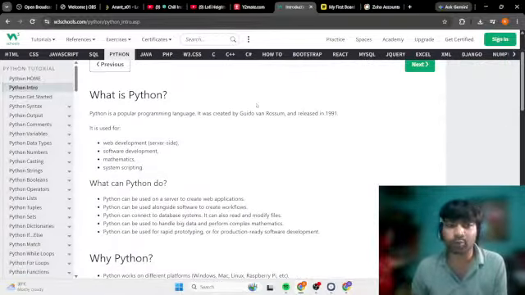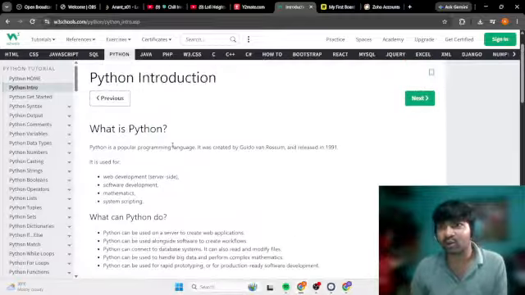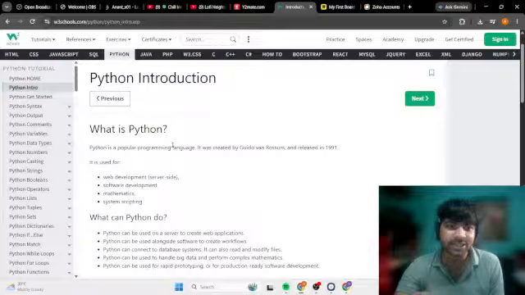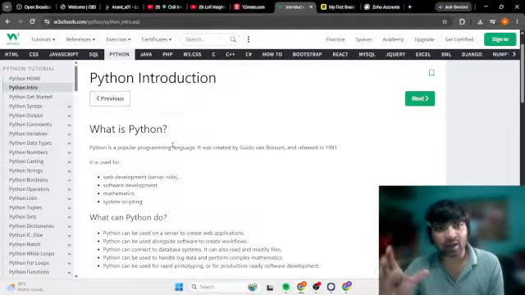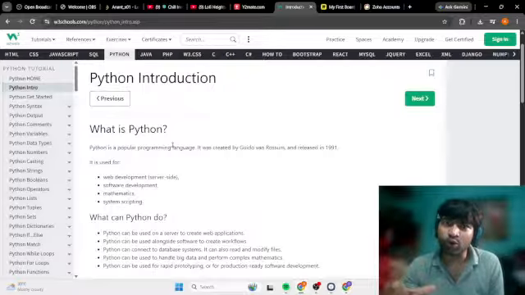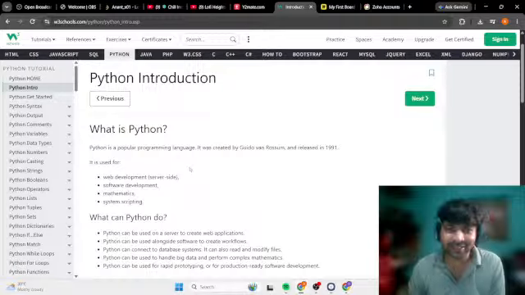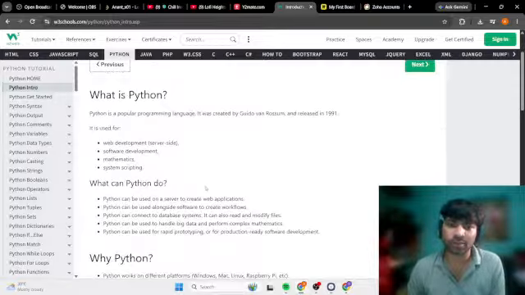Python is a popular programming language, and it was created by Guido van Rossum in 1991 to enhance programming and programming libraries. Other languages don't have as many libraries as Python. So basically, Python was introduced to provide so many libraries for enhancing all the concepts of programming.